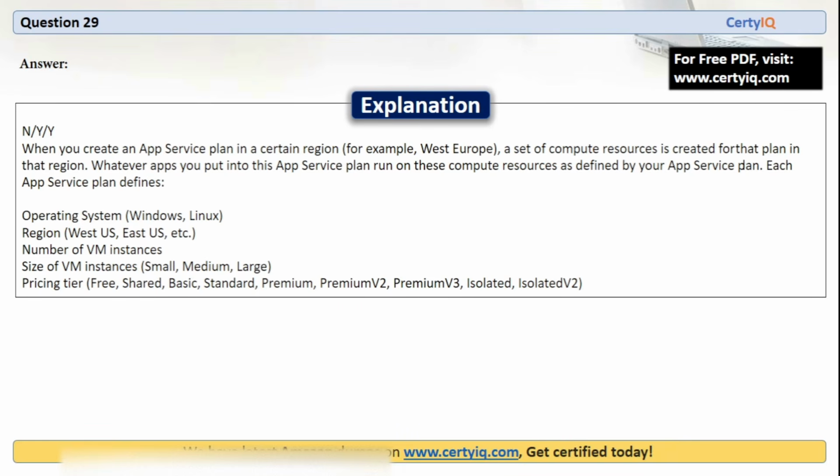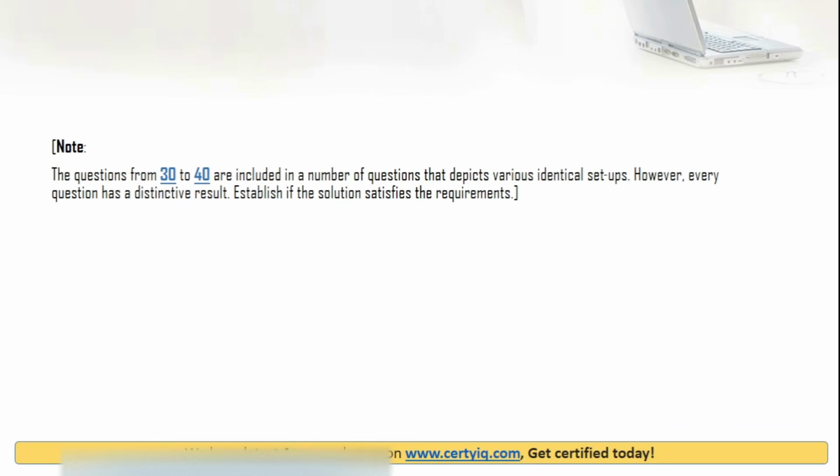Now, this is because when you create an app service plan in a certain region, a set of compute resources is created for that plan in that region. Whatever apps you put into this app service plan run on these compute resources as defined by your app service plan. Each app service plan defines operating system, region, number of virtual machine instances, size of virtual machine instances, and pricing tier. Moving on.